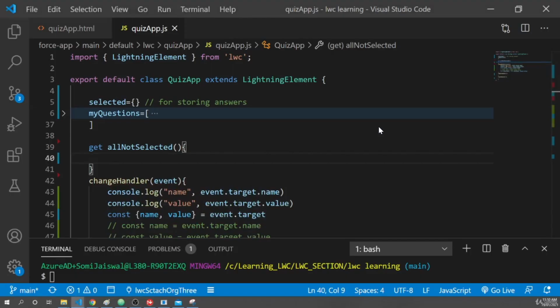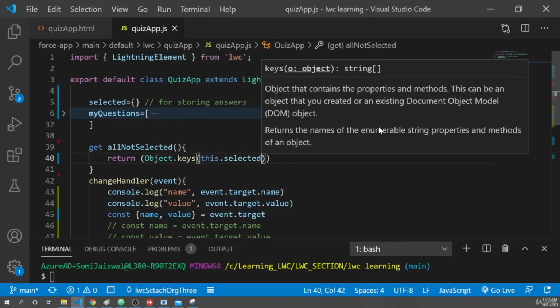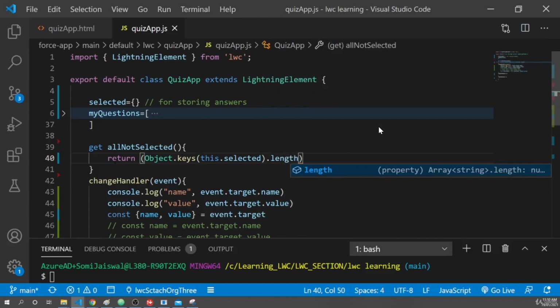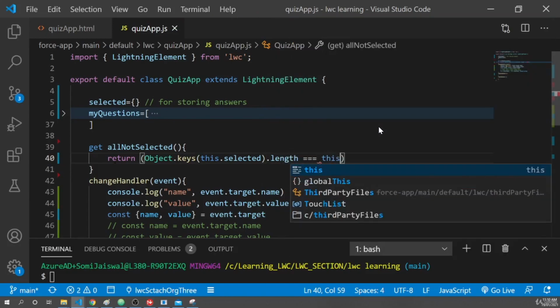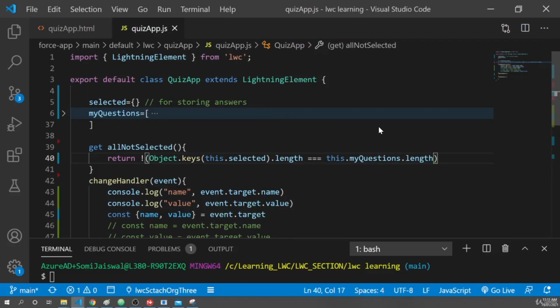And the trick is, we know the total questions. So we can say return Object.keys(this.selected).length equal to this.myQuestions.length, and if it's not equal it means not all are selected. So let me explain what we are trying to do here.